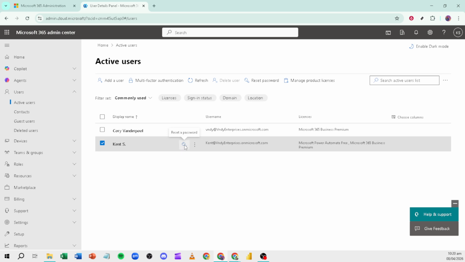If your organization uses multi-factor authentication, remind the user to complete that setup at next sign-in.